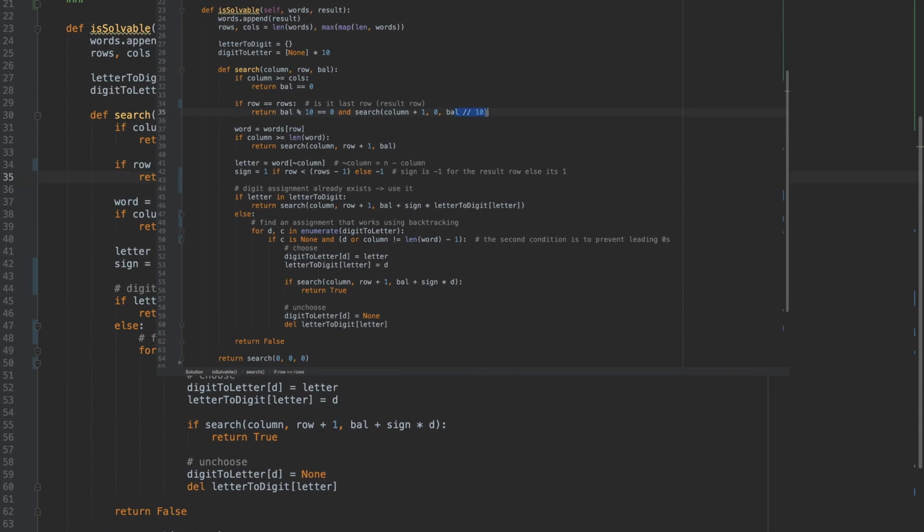And so we pass the carry here, and we go to the next column with the first row again, right? The next column with the first row. Now we take the current word and we check if the column is bigger than the length of the current word; that means we need to go to the next word, so the next row. Otherwise, we need to get the current letter and calculate the sign, which is -1 for the result and 1 for the rest.